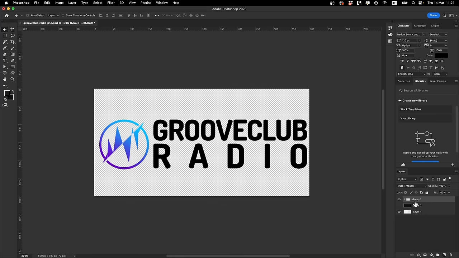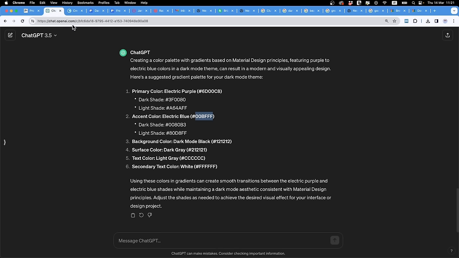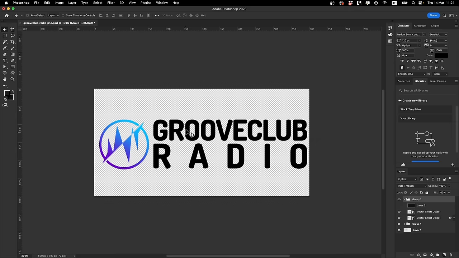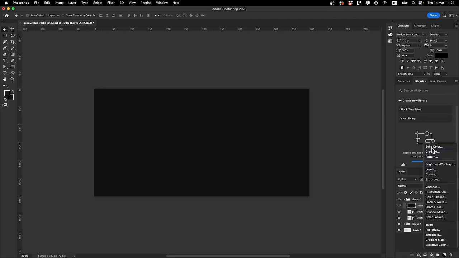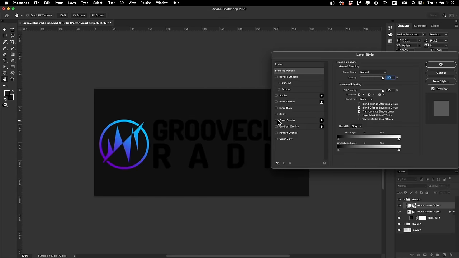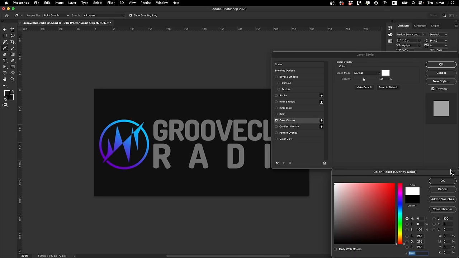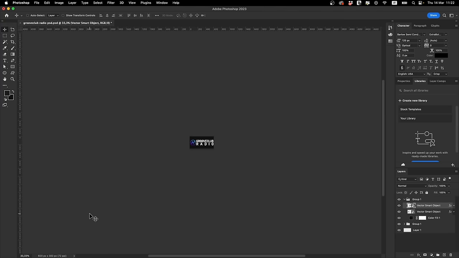Now, this is the positive version, and we can have also a negative one. Let's use the background color suggested by chat. Solid color, paste this, put it down, remove this, and color overlay. Here we are.